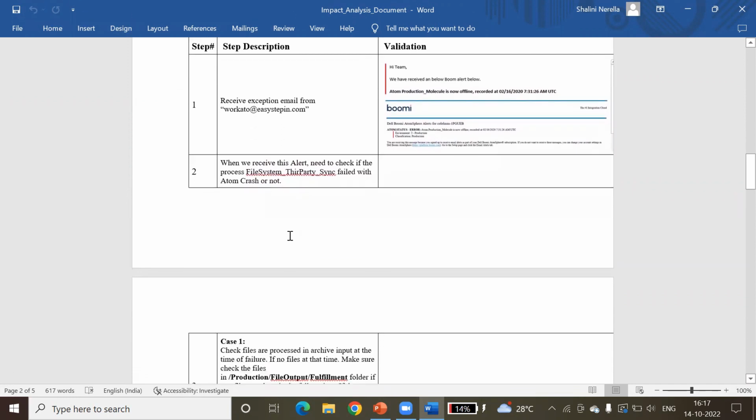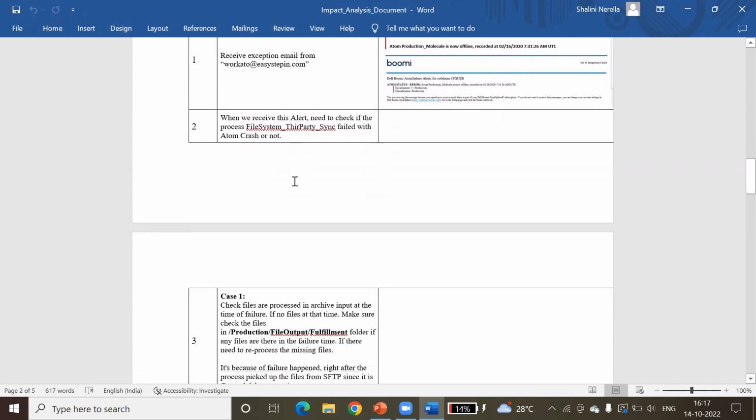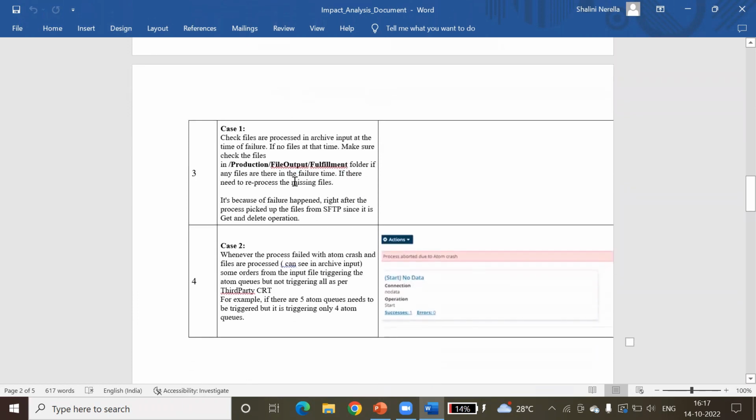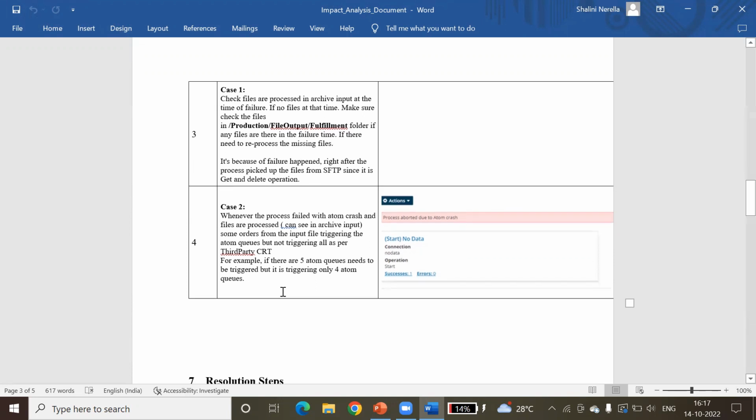Once we get this alert, we'll go and check if this particular process has failed. There can be two cases if it has failed. We'll first check if there are files in the archive folder. If there are no files, then we'll check the production file output and see if there are any files during the failure time. If there are any files during that time, we have to reprocess them. Case 2 can be that the file is picked up and is being processed, and say we have to send it to 5 Atom queues. Only 4 got executed and 1 didn't get executed. Then we'll have to reprocess those again. So there can be cases like this.